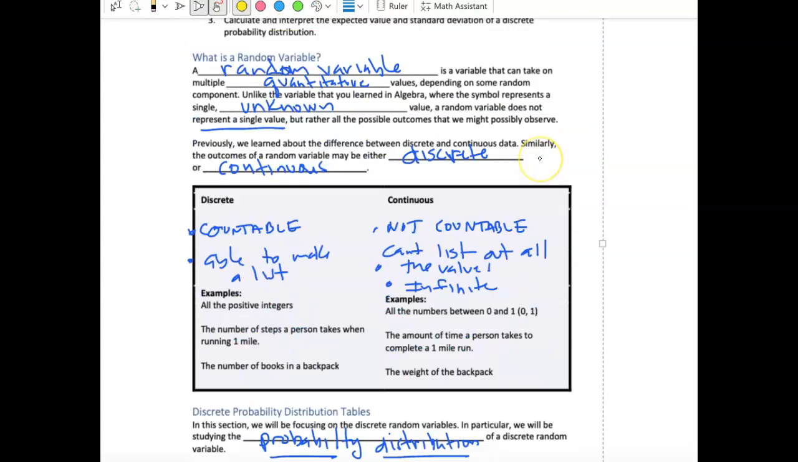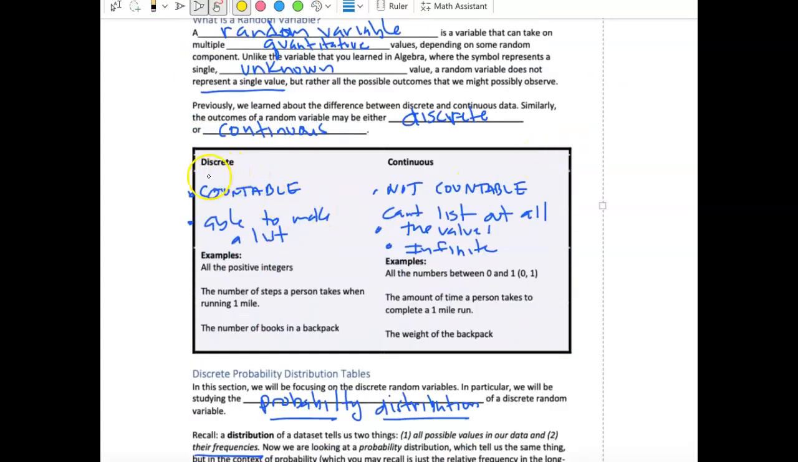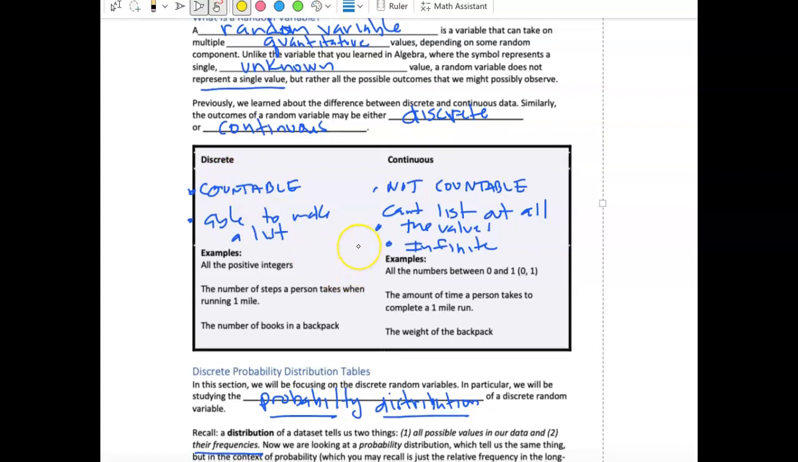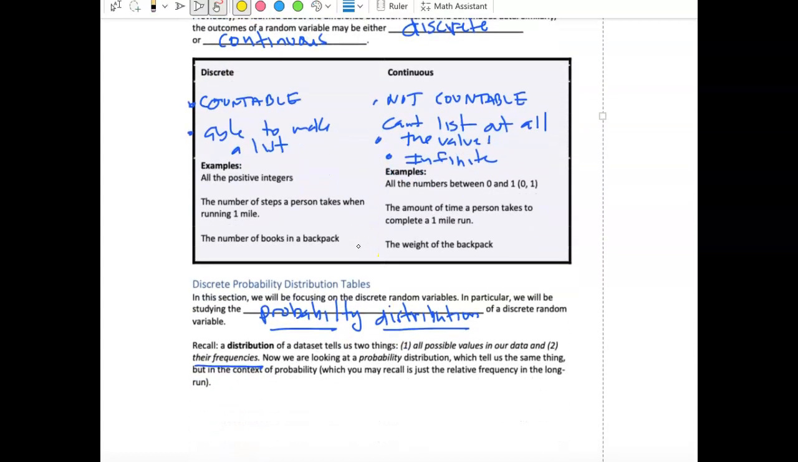When we think about this random variable, there are two types we will call discrete and continuous. We discuss continuous random variables in future modules. For these modules 5 and 6, we'll be looking at discrete. Examples you can see in the table here.